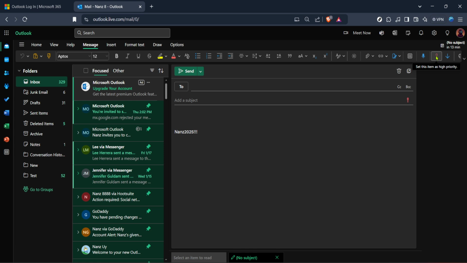This feature can be particularly useful if you're managing a project, conveying critical information, or simply need a swift response. Remember, while it's a powerful tool, it should be used judiciously to maintain its effectiveness.